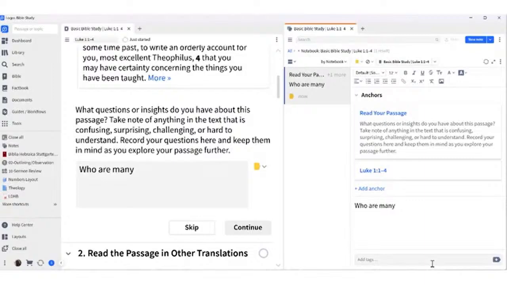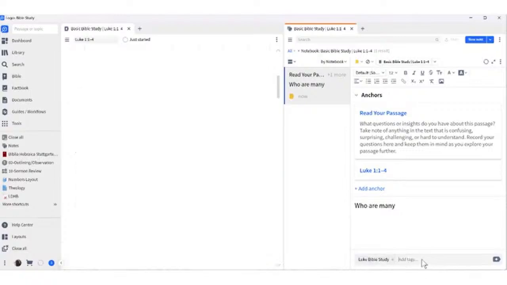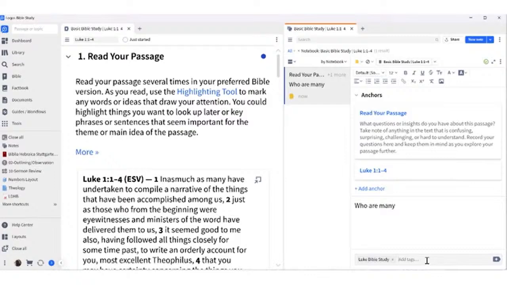Here's what I recommend. If you're going to do the workflow, if that's what you're going to do, then tag it. Tag this so it's easily searchable. And let's just say Luke Bible Study. That is what I'm going to name it. So I'm going to click here. So now that I have my questions there, or what you can do, let's close that out. We're going to call this Luke Bible Study: observation.